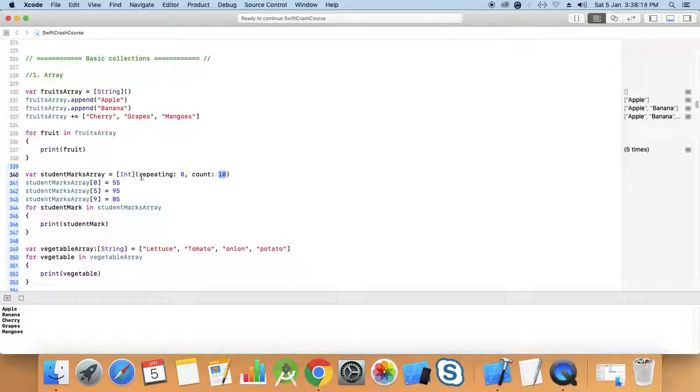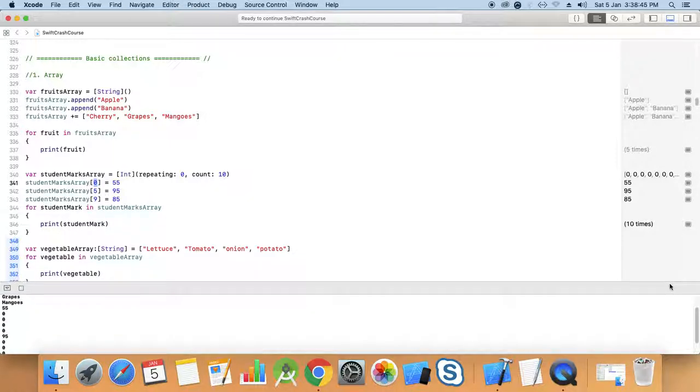Now over here, the student marks array has been created with 10 elements, and now I want to change the elements. For index 0 I want to change it to 55. For the fifth one I want to change it to 95. For the ninth one, the last student marks, I have added 85. When I print it using a for loop, it will give me the result over here. On the first element it has printed 55, on the fifth element it has printed 95, and then it has stored 85 as the last student marks.